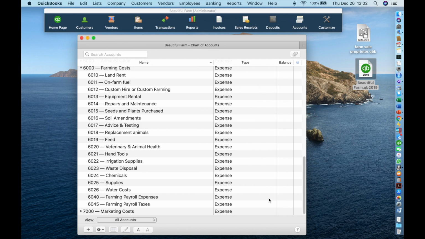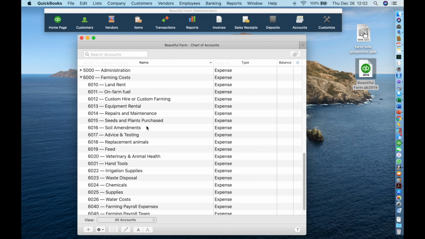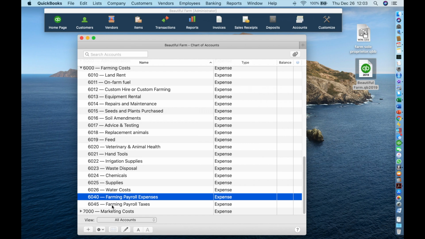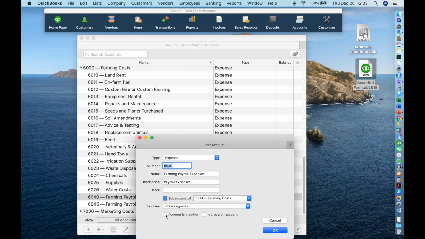Say, for example, that you do not currently have payroll, but you think you will hire employees next year. So for now, you don't want to have to see that account, but you want to keep it for later. Let's make payroll inactive. We can make it active again when we start using it later. Find the account in Farming Costs, Farming Payroll. Go to the pencil icon. Select Account is inactive. OK.